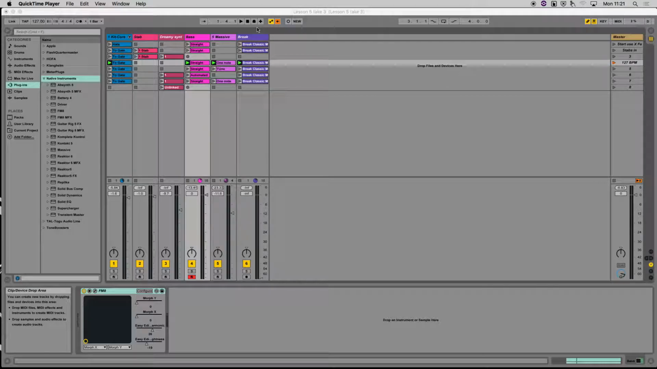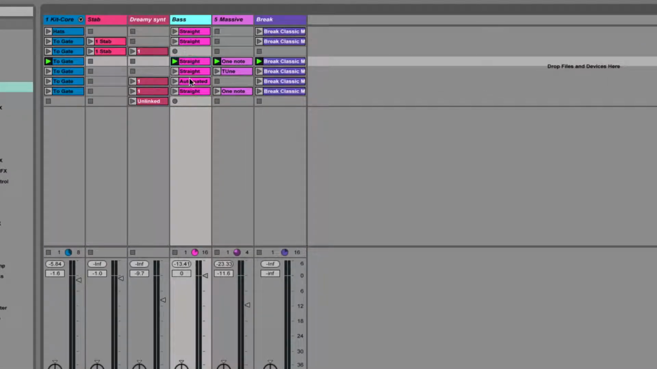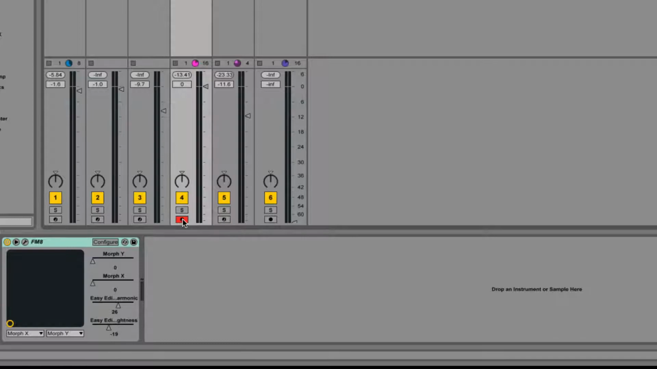So we're going to record some automation into this clip. I've got my bass part here. I've got record enable selected, and I've already done my MIDI parameters. So when I move around my physical controllers, you can see the parameters moving.